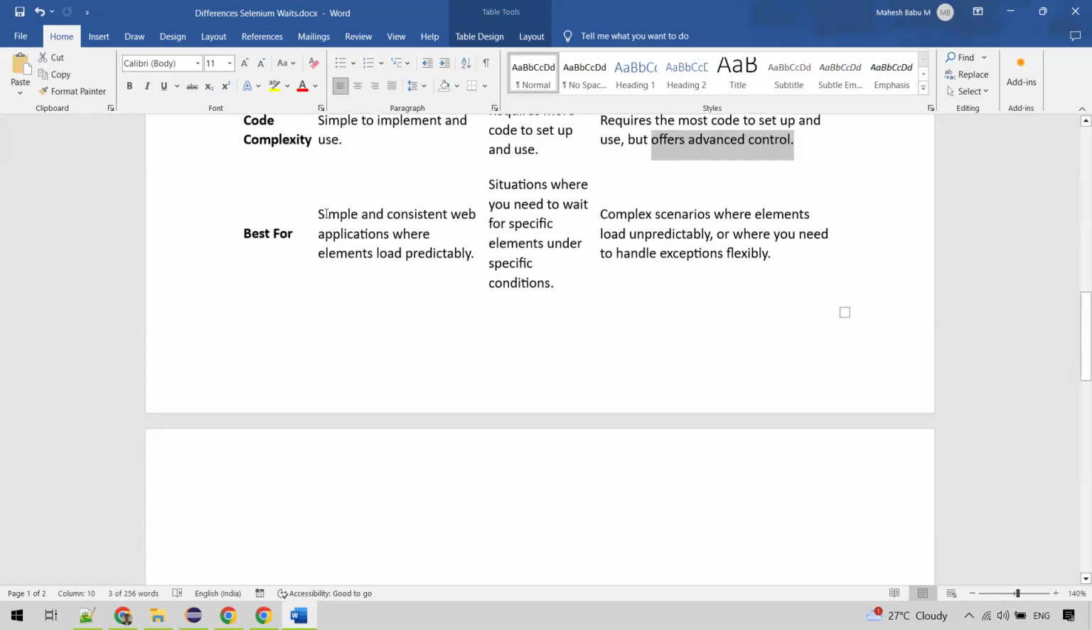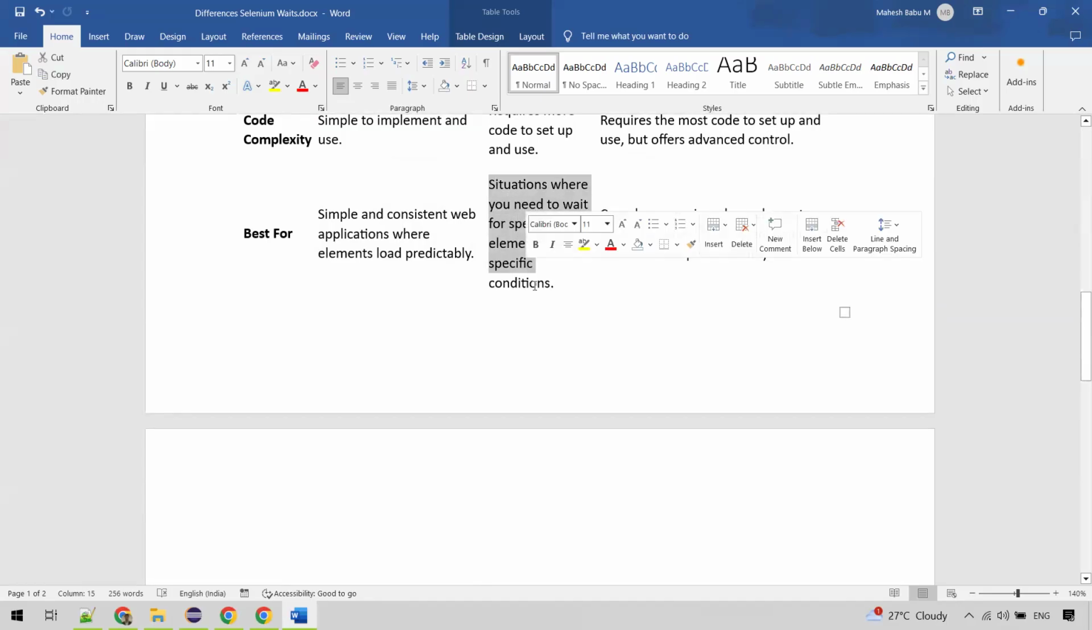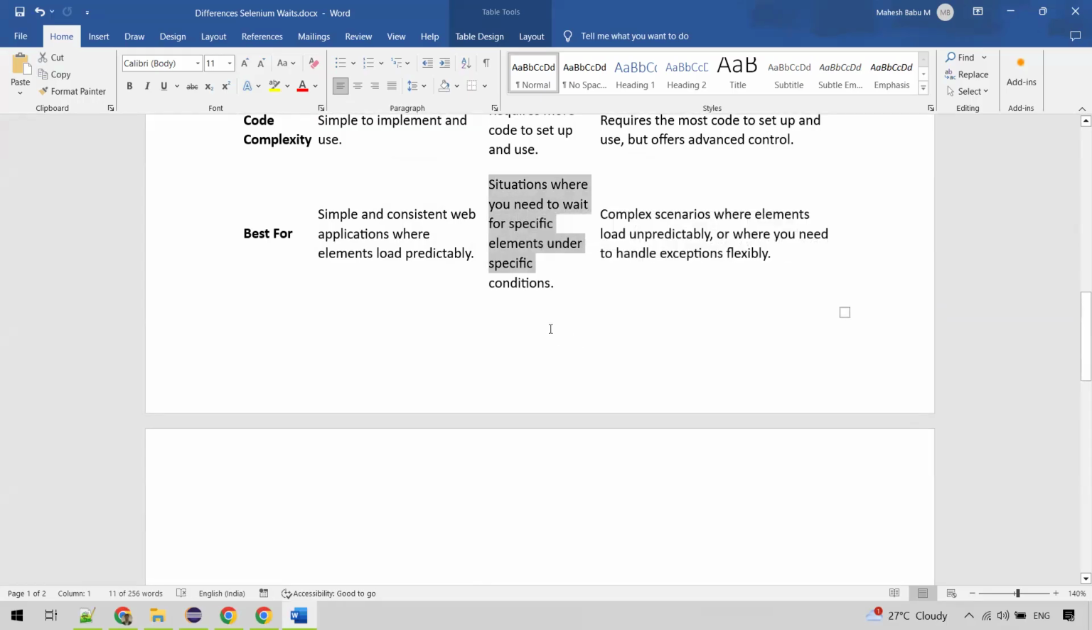So when do we have to use each? When you have simple and consistent web applications and you don't have delays loading the web elements, then you can use the implicit wait. Explicit wait you'll use when you want to wait for specific web elements under specific conditions. Some web elements might take a long time, right? Only some web elements, like delayed text displayed on the web page. In such cases, you can have explicit wait.